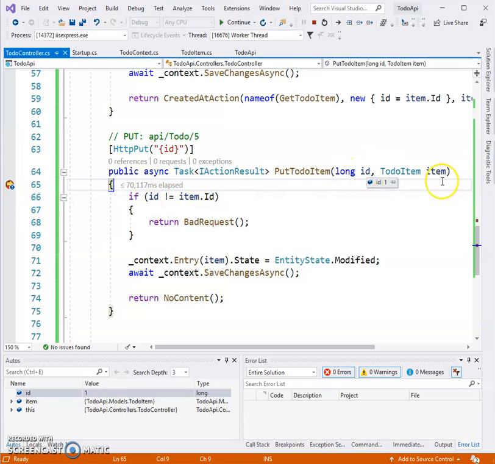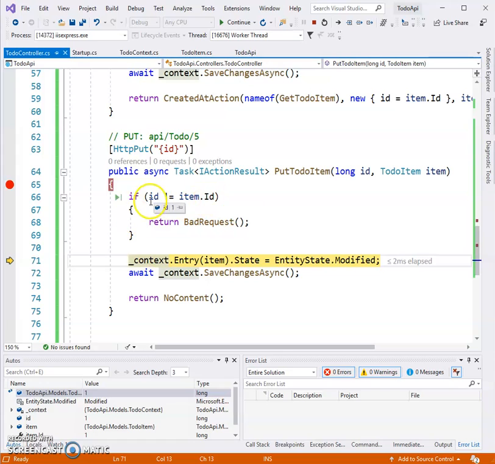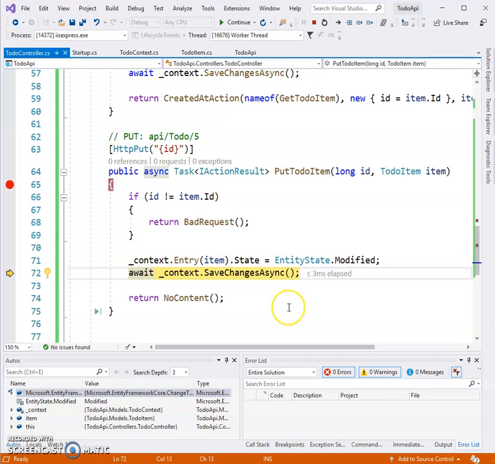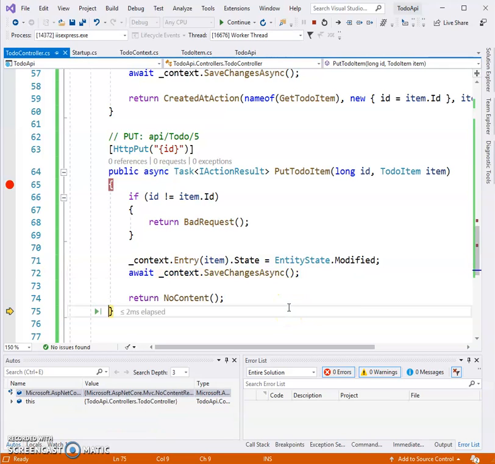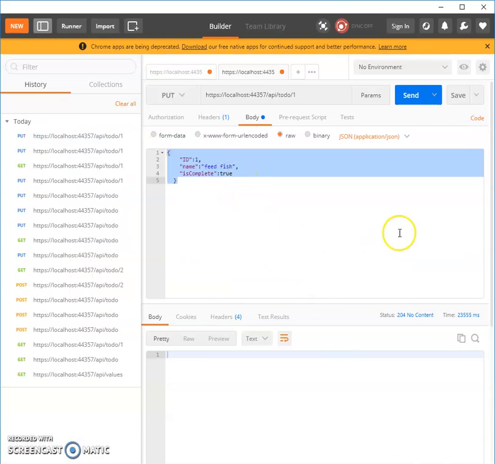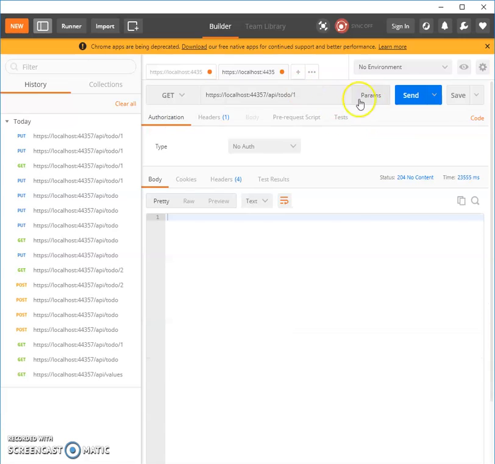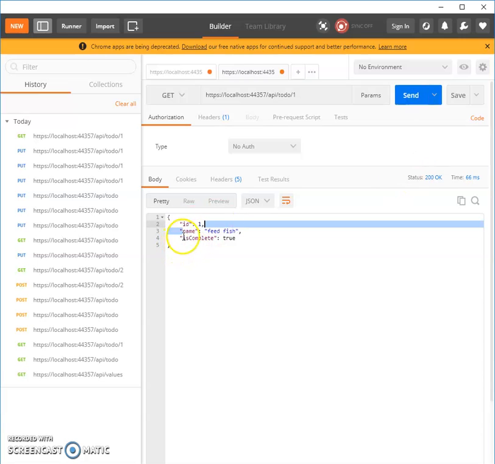We have put a debug point here. So here the ID is 1. Here we have got a to do item which is 1, 2 and feed fish. So F10, of course ID is equal to ID. Here we are performing the update operation, and we are saving it and returning back. If we now check with the get for this and say send, now the ID is 1, the name is feed fish, and is complete is true. So we have just performed the update operation.